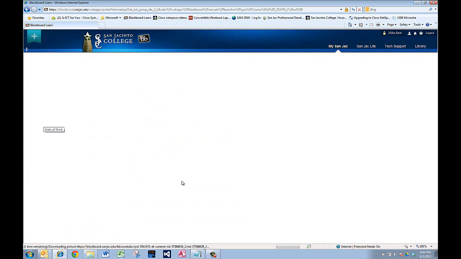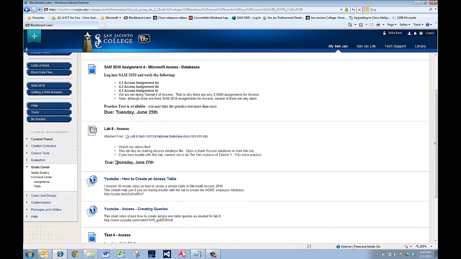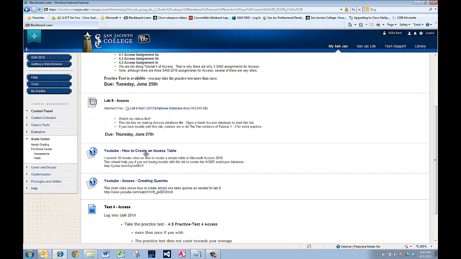Unit 4. Access, Microsoft Access. There's only one lab. You're going to do 3 sets of training on Samm, but you have to do one lab assignment, lab number 8. On this one, I've created 2 different videos. One shows you how to create an access table, and one shows you how to run queries. The videos are short. They're 8 to 10 minutes. They're there to show you how to successfully complete the lab.